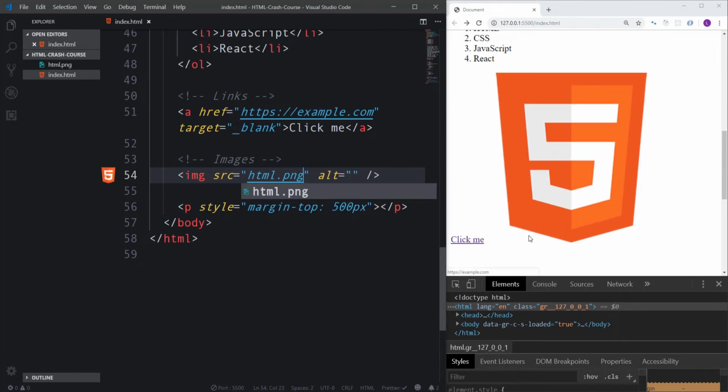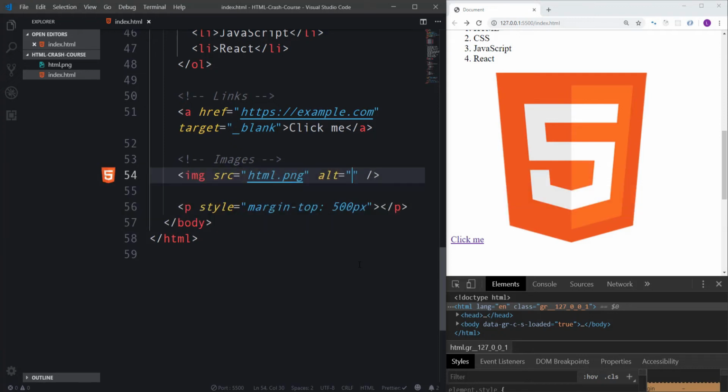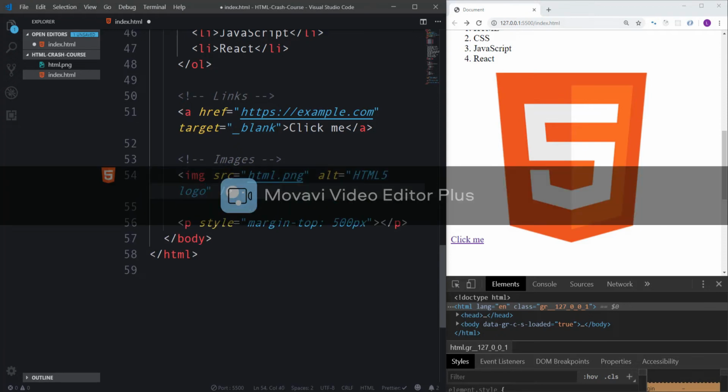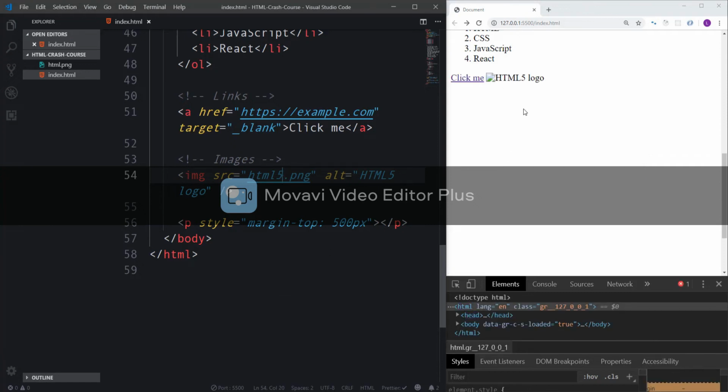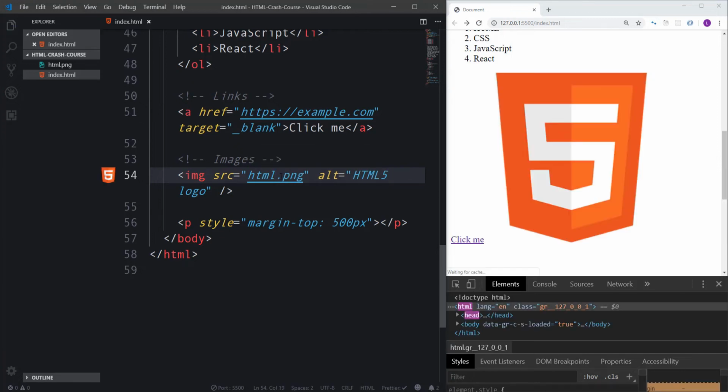As you can see, it's placed right after the link element. It means that both elements are inline level elements. Okay, so that's the way how you can display an image on the page. Now let's go ahead and talk about the alt attribute. As we said, it allows us to display some text on the page if for some reason the image is not displayed. For example, if we insert here some text, let's say HTML5 logo, and then if we change the name of the image, then it will no longer display, and instead of that we will get the text which we have just assigned to alt attribute.